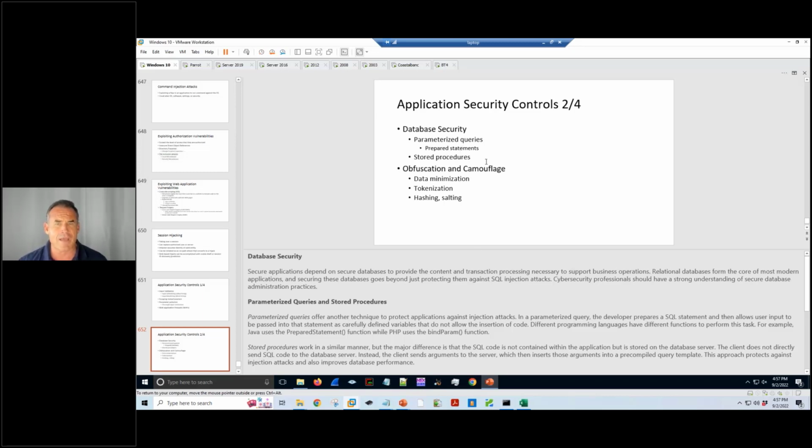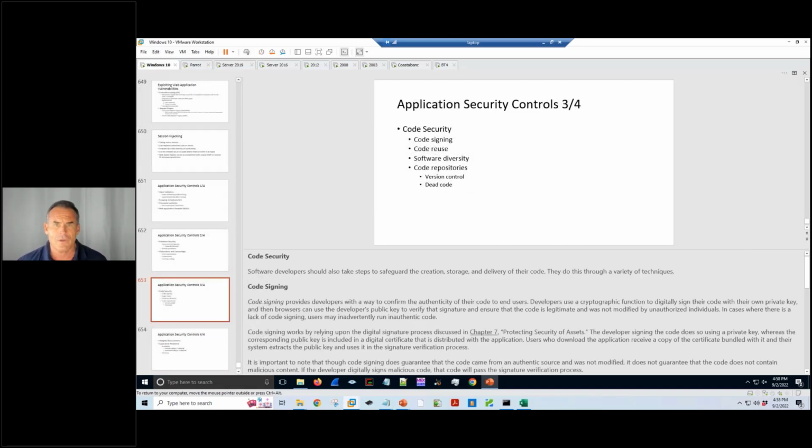All right, obfuscation, camouflage, data minimization, tokenization, hashing, salting. We've seen all these terms in previous chapters. All right, code security. You should sign your code. Code reuse.